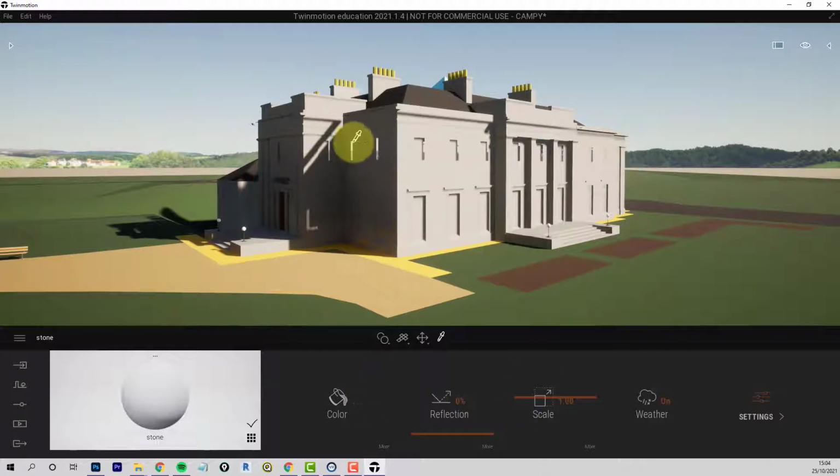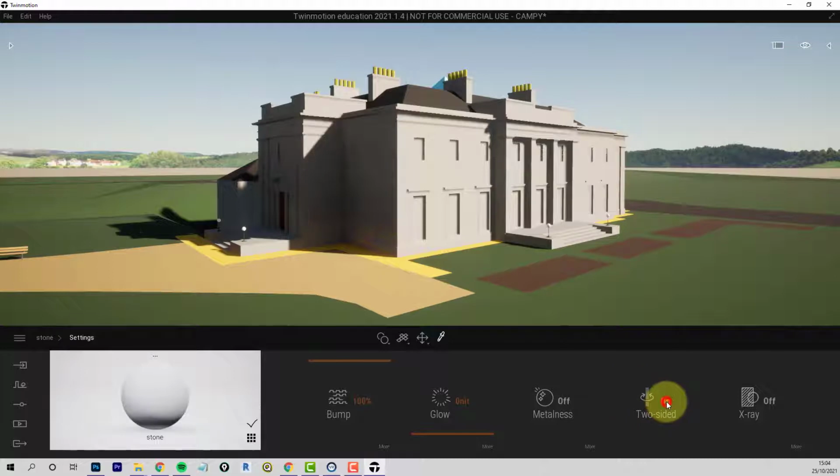And the first thing I want to do is deal with these gaps, and that's through settings, and we put the two-sidedness on. So you can see all sorts of little gaps are filled in now. So the model wasn't full of holes. It just thought those surfaces were facing the wrong way.